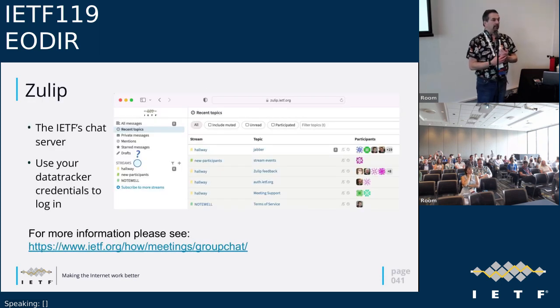Zulip is a chat server. It's like Slack, better. The data tracker, you log in with your data tracker ID. It's an instance run on the data tracker. It's open source. Every working group has a Zulip chat stream. It's all very web oriented and so on.